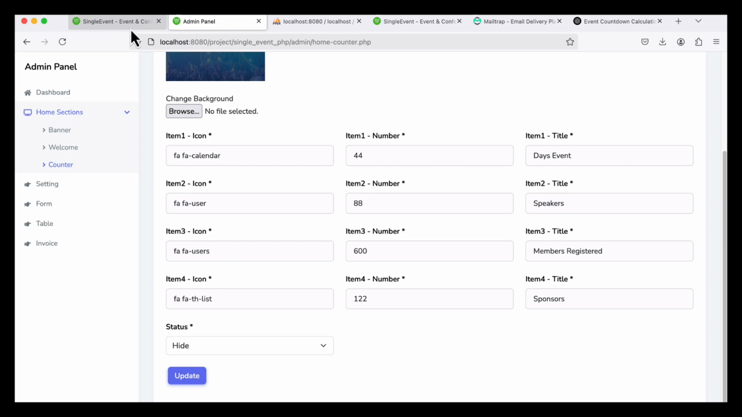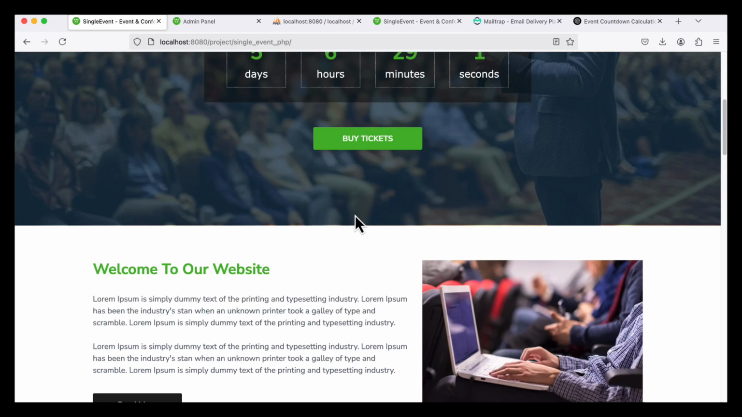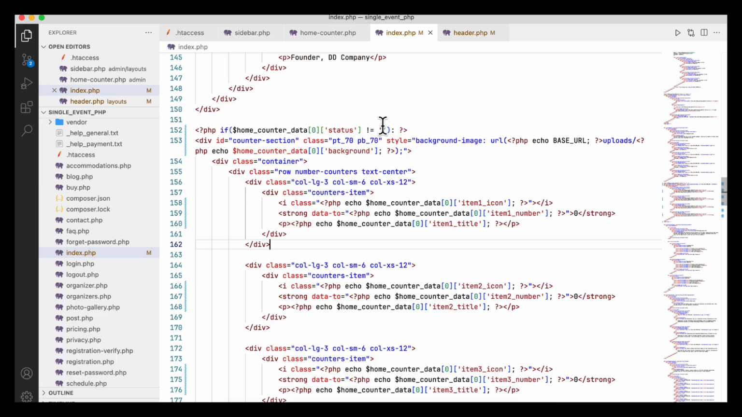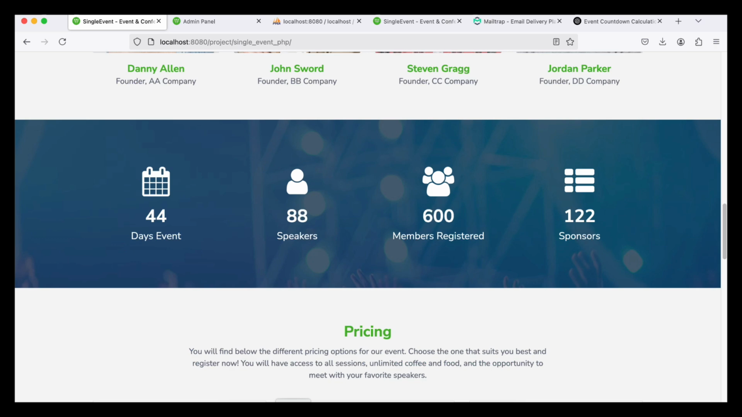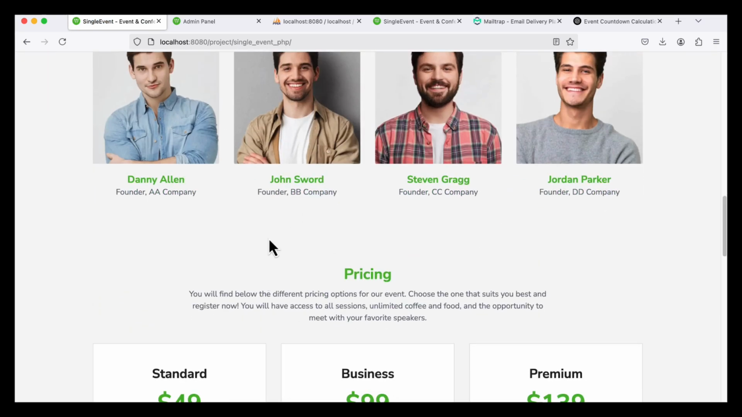So just go back to the home page. In the home page now, if I refresh, you see the counter section comes. The counter section comes, that means here actually not empty, it will be if show. If this equals show, then only it will be shown, otherwise not. So refresh. Now you see there is no counter section before pricing.